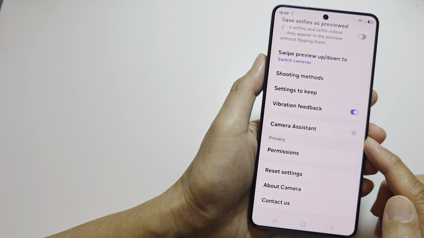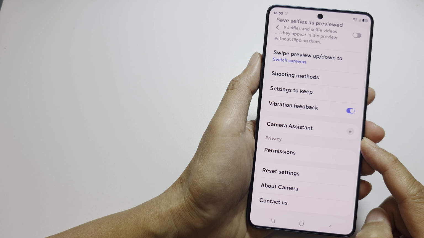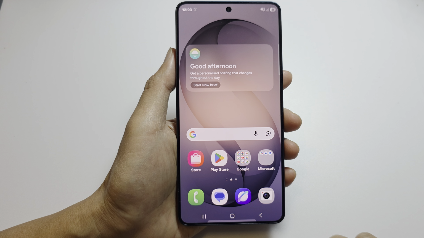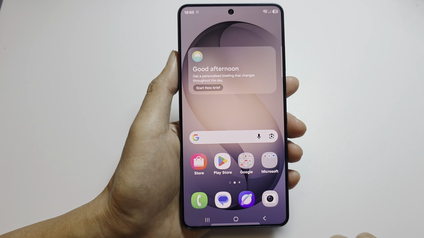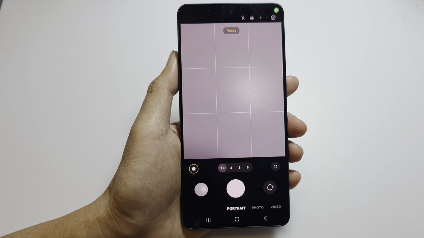How to install camera assistant on Samsung Galaxy S26, S26 Plus or Ultra. First, tap on the home button to return back to the home screen. And from the home screen, open up the camera app.